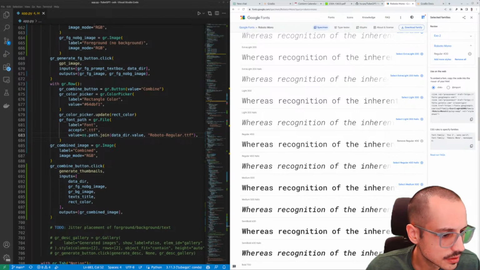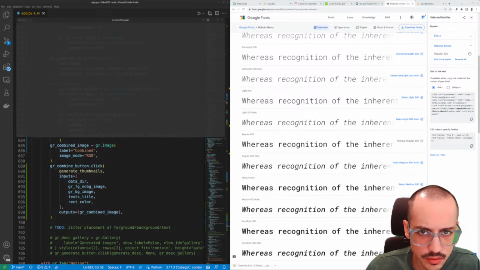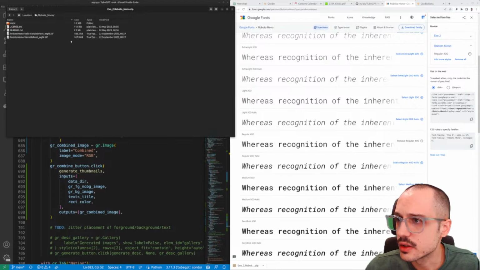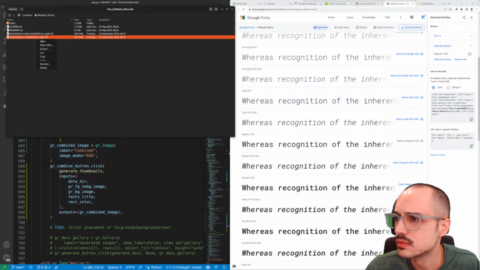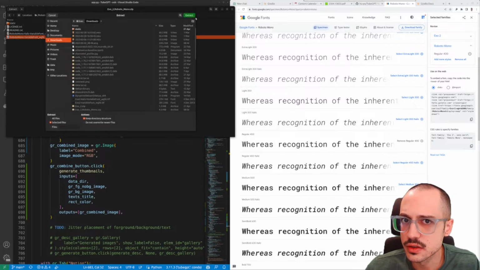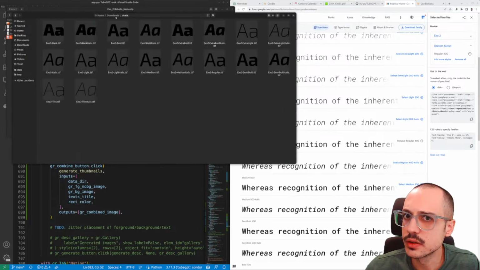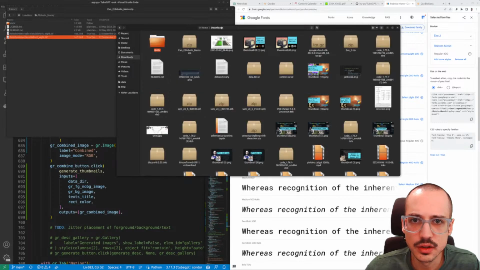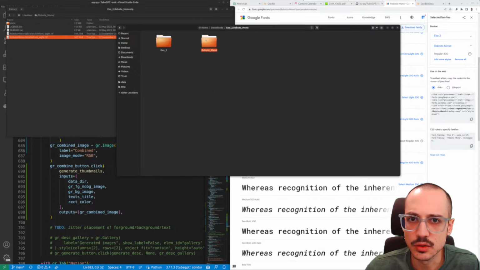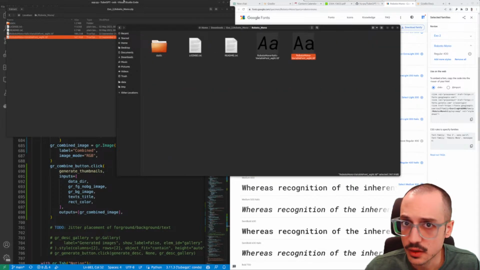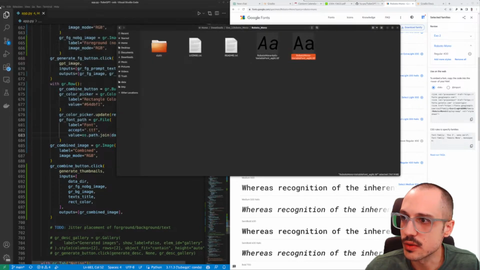Can I download? Download all. Roboto Mono. Extract into downloads. Show the files. Here we go. That's not what I want. Extract here. Roboto Mono. Here we go. This one here. And we're going to go ahead and drag this into our data dir.